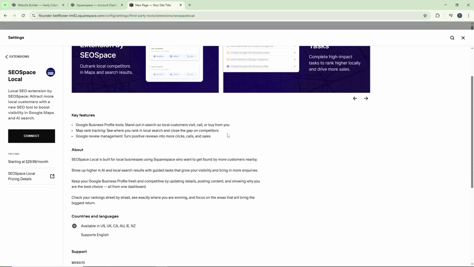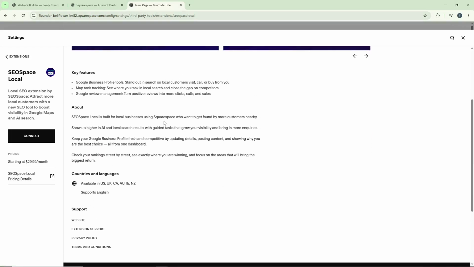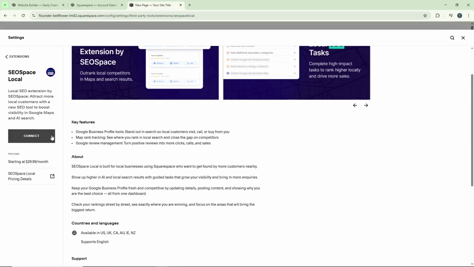Finally, once you've selected your preferred extension, click the Connect button. This will initiate the installation process and integrate the plugin with your Squarespace website, expanding its capabilities and helping you achieve your specific goals. And there you have it. You've successfully added plugins and extensions to your Squarespace website, giving you more control and functionality for your online presence.